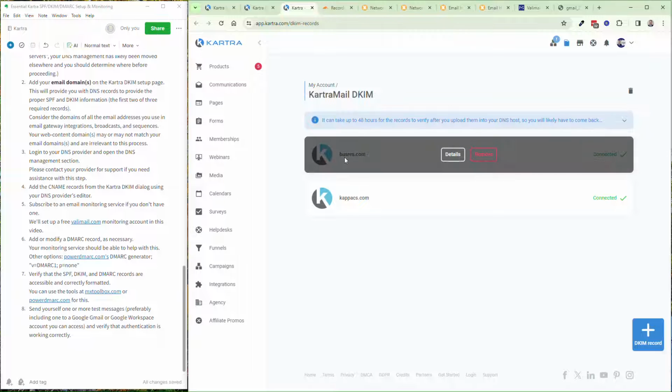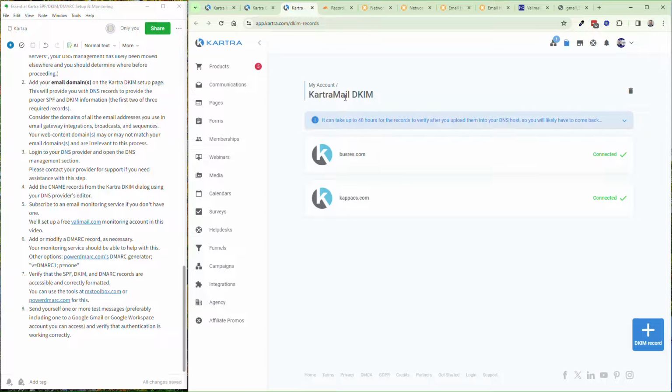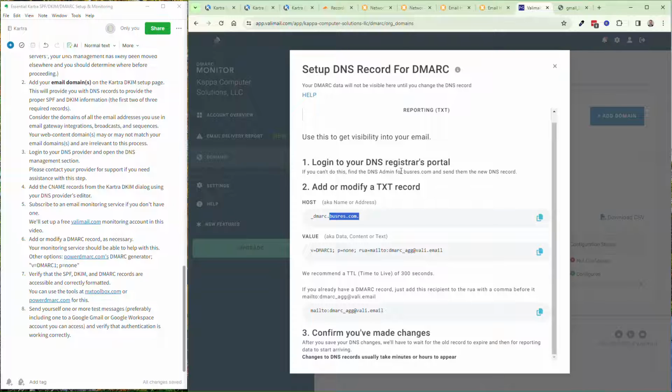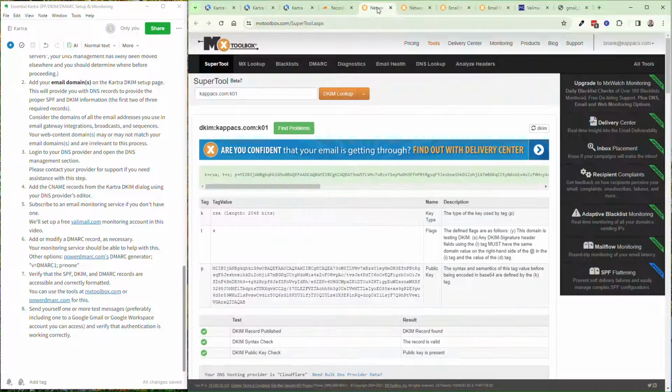So now that we have those three CNAME records from this DKIM information and the DMARC value from Valimail, now we can go and verify that we have the correct information. I am using a website called mxtoolbox.com, and I'll include links to Valimail, another utility called powerdmarc.com, and mxtoolbox.com. I'll include those in the description for the video so you can find them there.